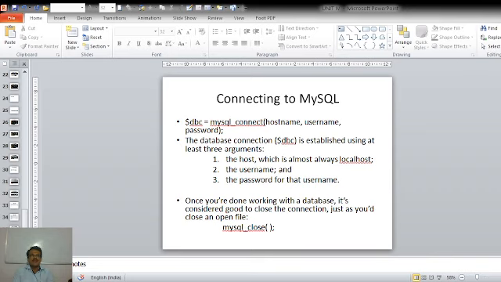The database connection is established using at least three arguments, the host, right? In our case, we are using PHP on our local machine, on our own computer, and that is why the host will always be localhost. The second one is the database username, and the third one is the password for that database username.